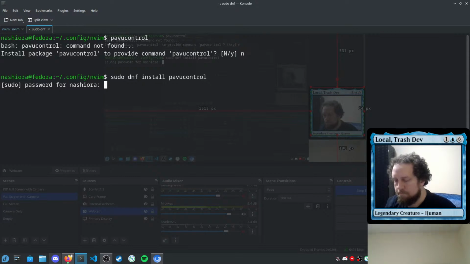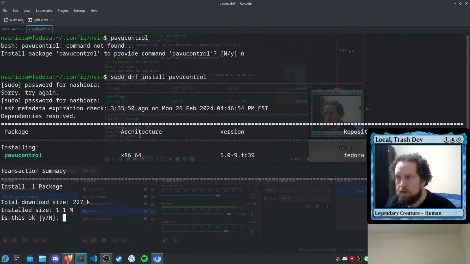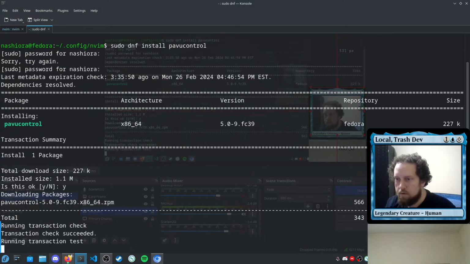So we're gonna do that. Did I type it wrong? Let's try and guide it. Okay, so pavucontrol, Fedora. Sure, downloading packages.